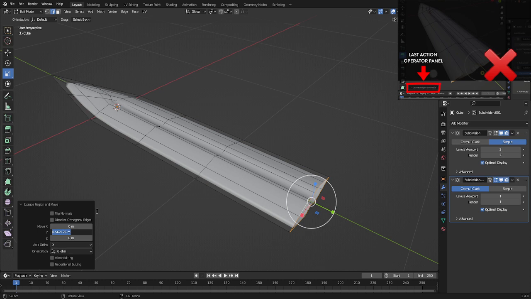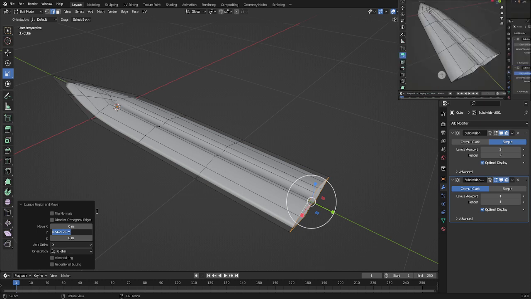If you click anywhere or activate any tool immediately after doing this, the menu disappears, it goes away, and it's hard to get back. The last action operator panel is only displayed in your last action. And if you click anything or activate another tool, that is technically another action in Blender. So I'll undo my extrusion and now it's your turn.